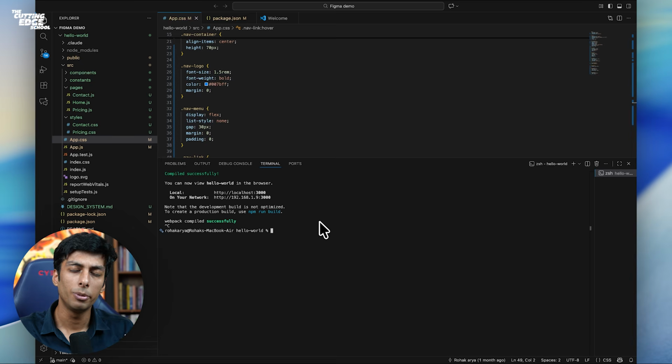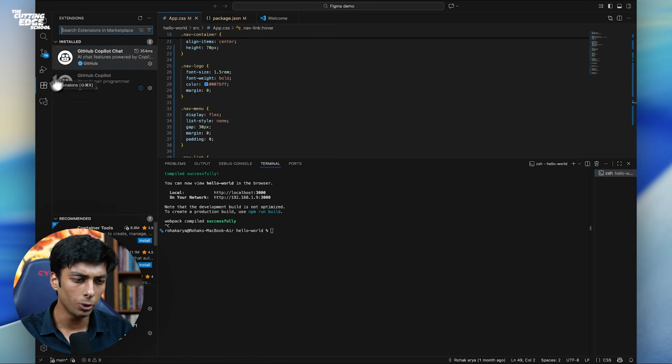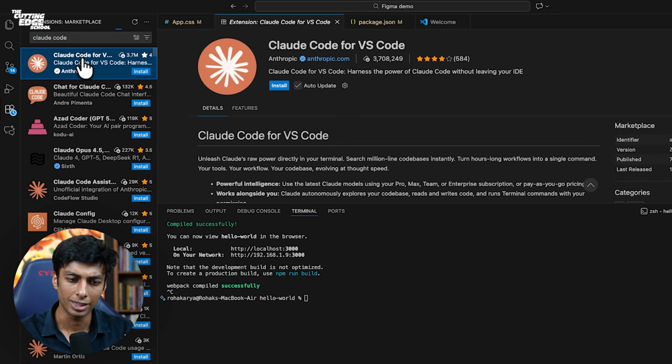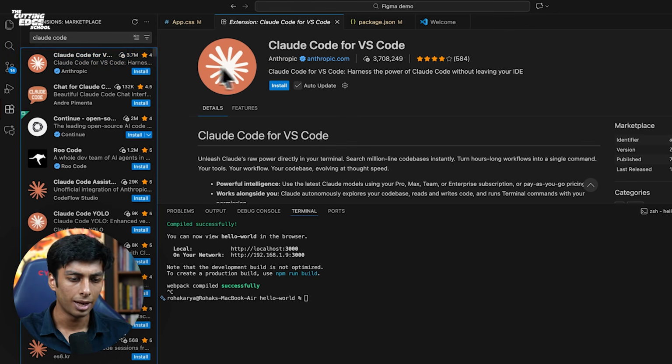Now for this demo, we'll be using Claude Code and Figma MCP together. To integrate Claude Code into your coding environment or VS Code, simply download the Claude Code extension. If I go to extensions and search for Claude Code, you can see that I have a Claude Code extension for VS Code by Anthropic. I'll click on install.